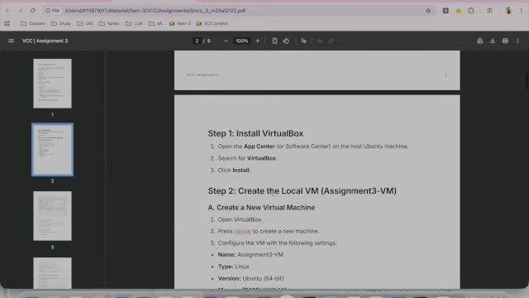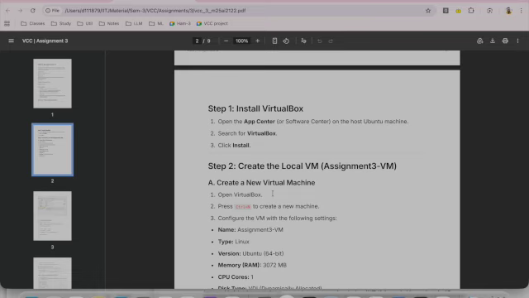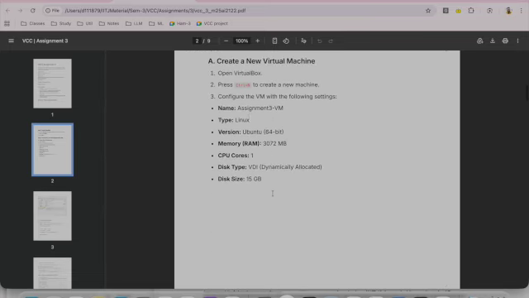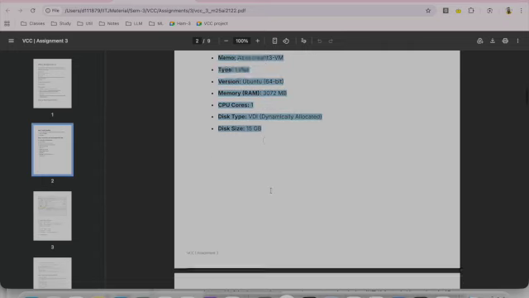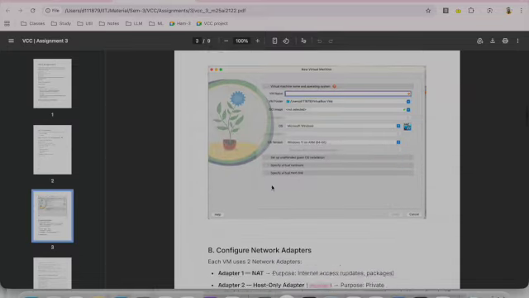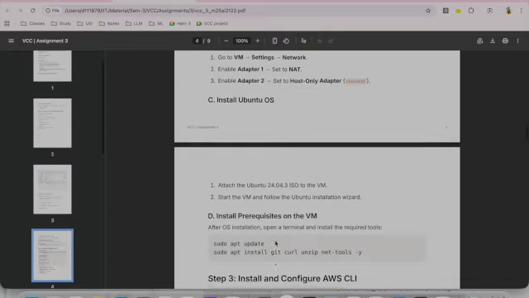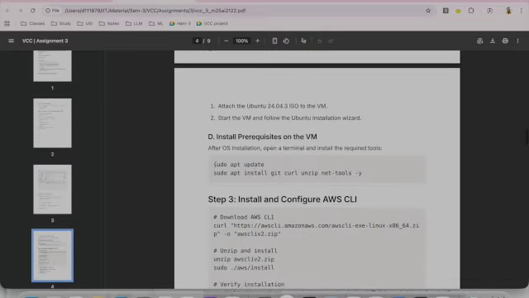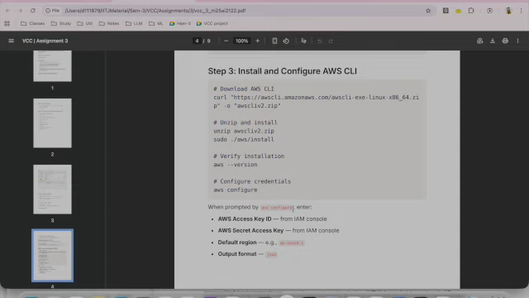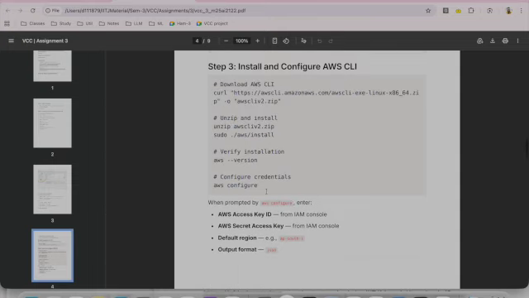Step one, we need to create a VirtualBox that we have already created in Assignment 1 and 2. Create a local machine. The configuration we have already explained. You can check out my previous video on Assignment 2, where we create a virtual machine, giving all the configurations. Then the main part, this is also the configuration part of the VM. Here are the credentials, installing and everything for AWS.